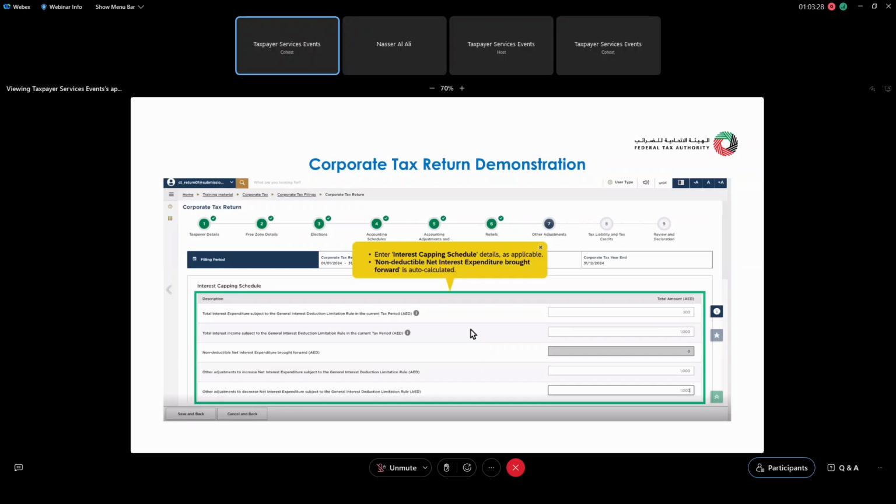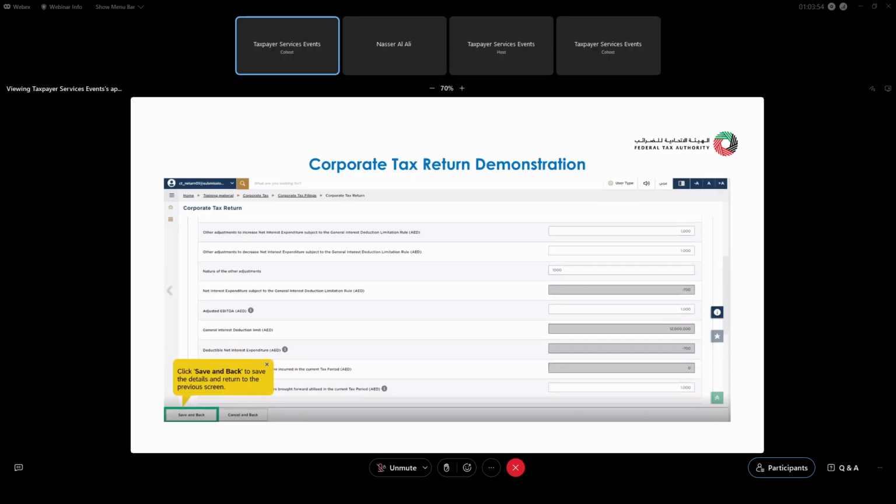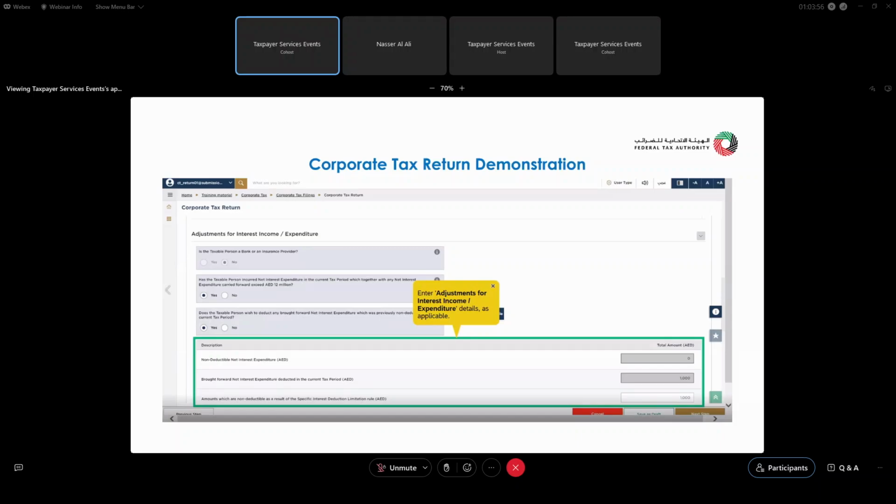So let's assume we're entering the interest capping schedule. You will have the first section where you will need to enter all the details if applicable, where you will have the non-deductible net interest expenditure brought forward, auto-calculated for you for your review. You can either cancel or go back to the main step, or save and go back. So let's assume that we've saved and go back to the main step.